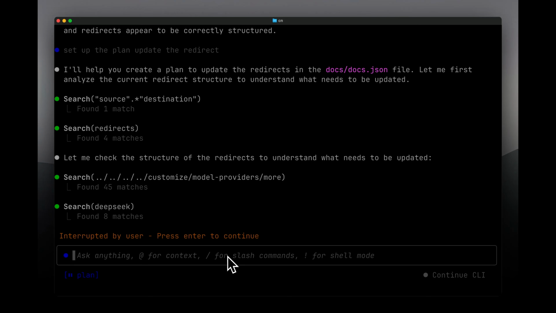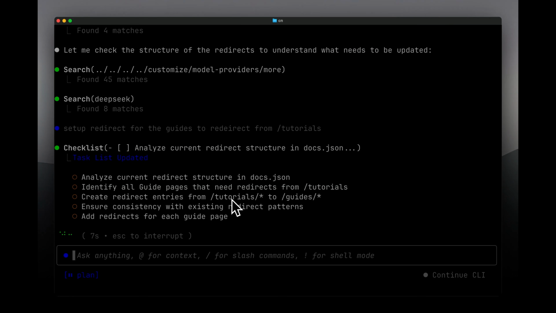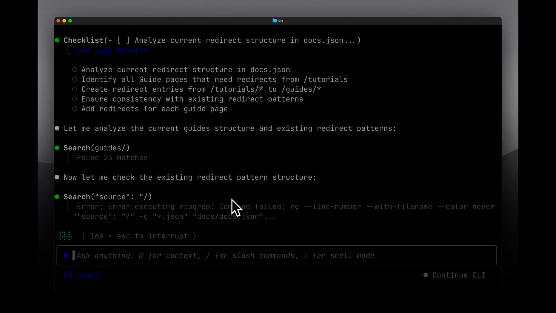I realize I didn't provide enough context here. So what I'm going to do is hit escape to interrupt. And instead, I can either hit return to continue, or I can add some more context here. So I've hit enter. Now it's going to continue the CLI. And here you can see I've got a plan that it's going to be walking through and identifying different parts of my code base, identify if there's any entries for tutorials as well.